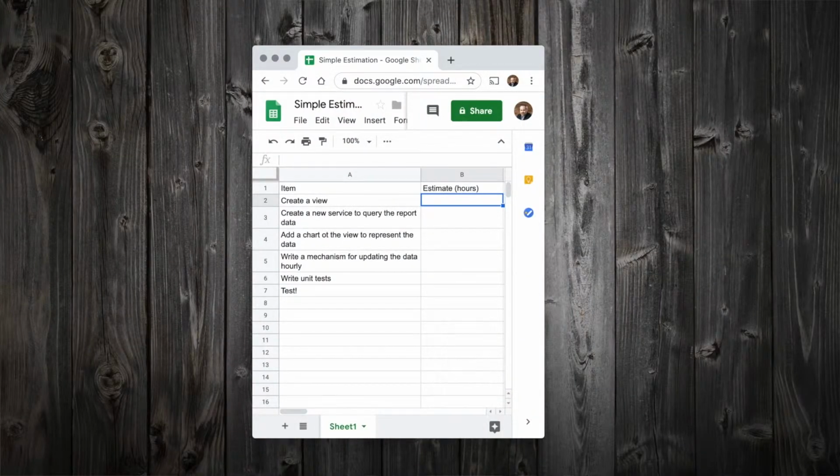Now, I always estimate in hours, and I try to estimate no more than about half a day. So 4 hours is going to be the biggest number I ever put in here. If it's bigger than 4 hours, then I need to break it down even more. So let's say this is going to be about a quarter of an hour, half an hour, maybe an hour, a quarter of an hour, half an hour.